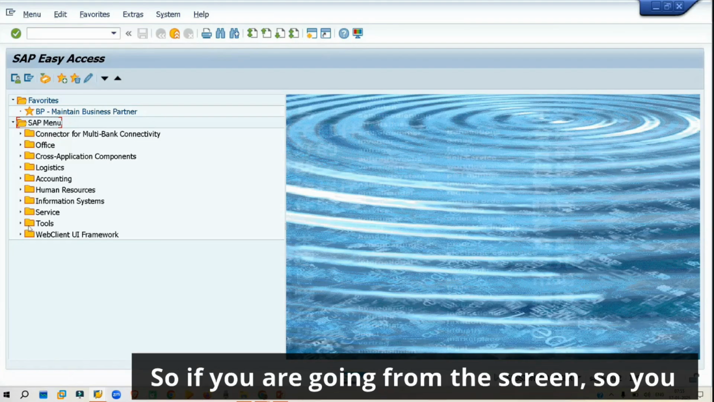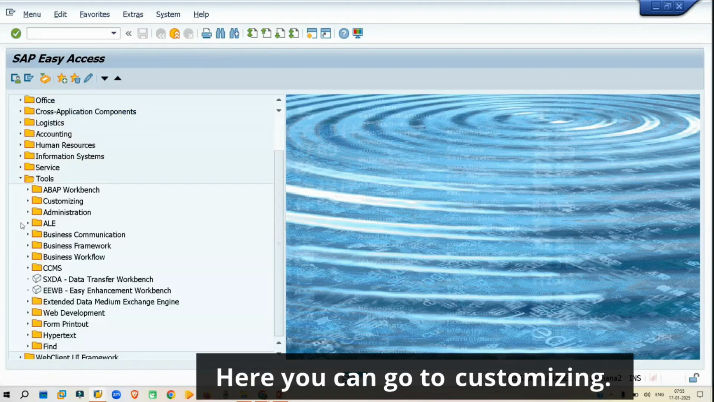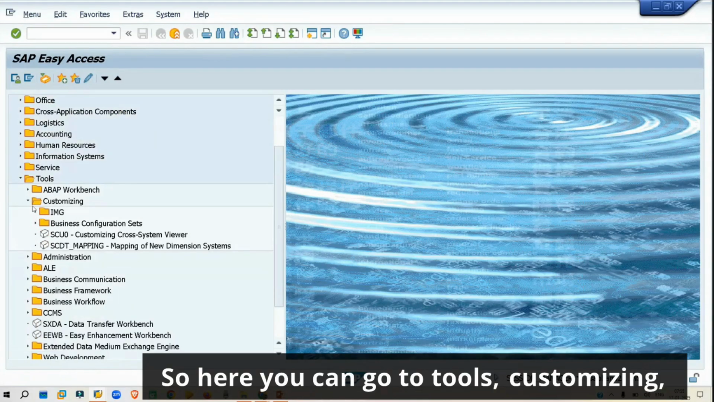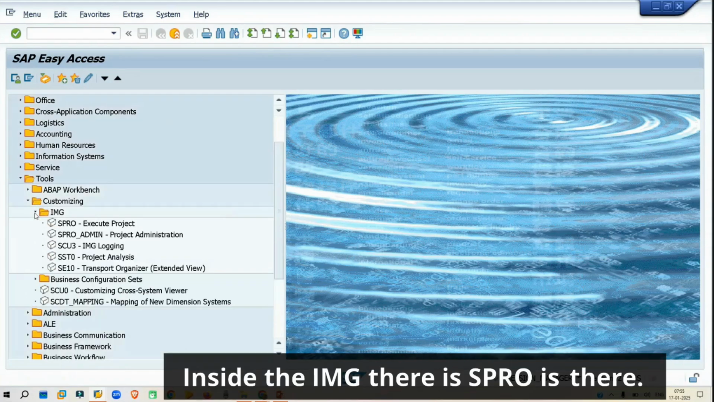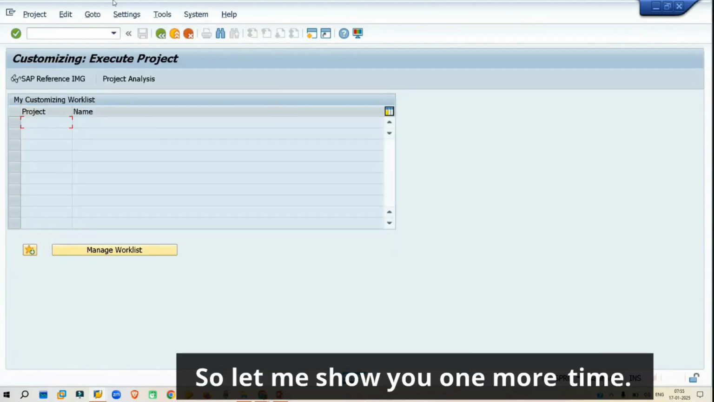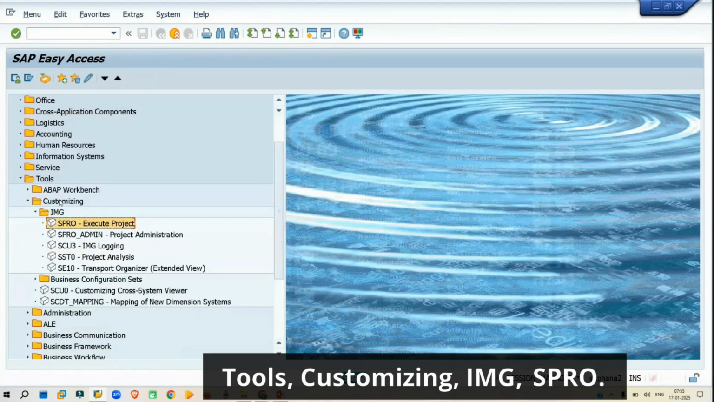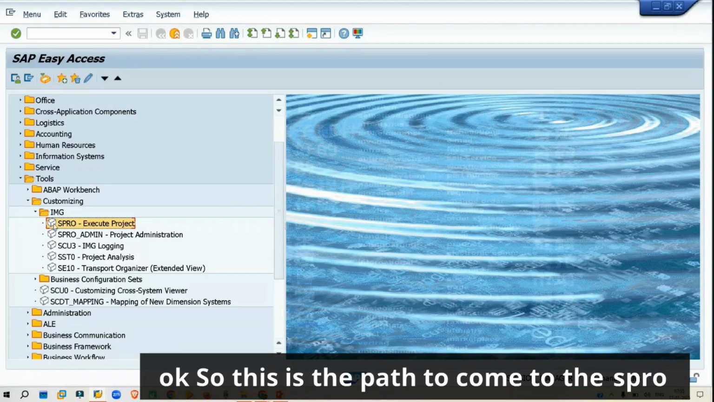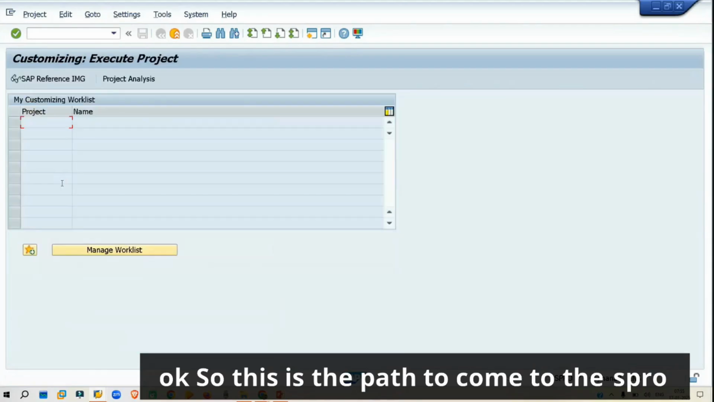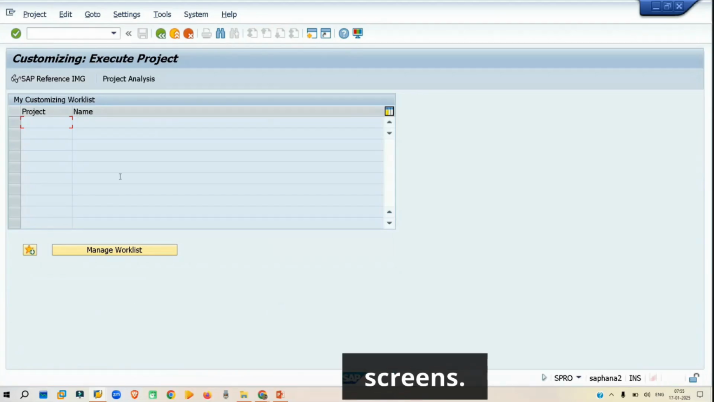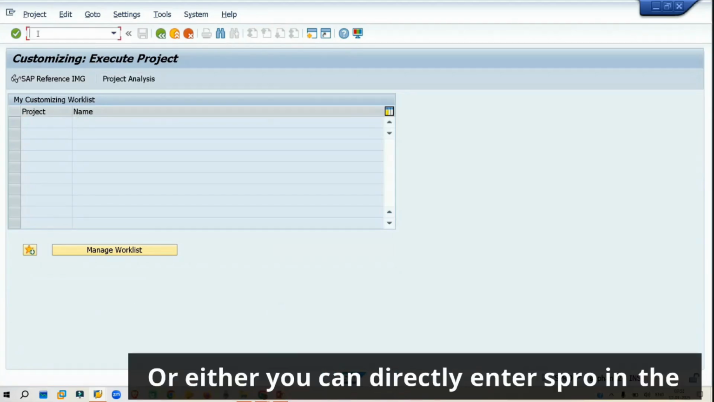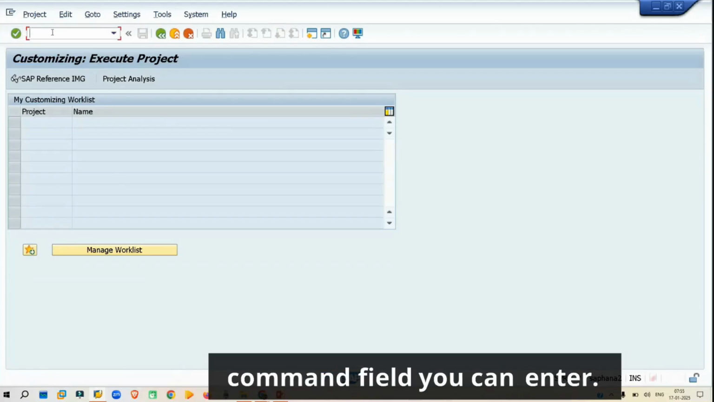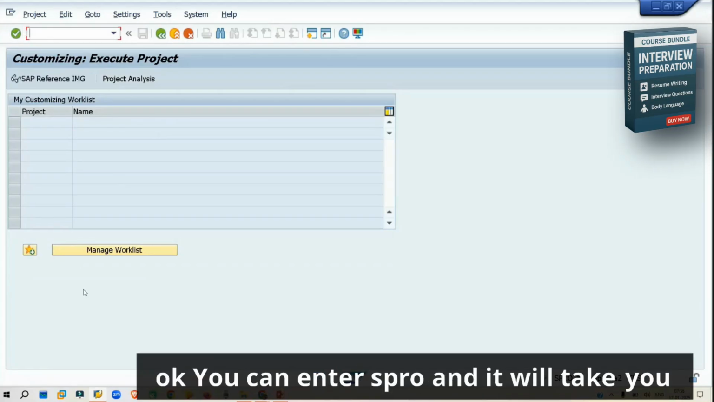If you are going from the screen, you can go to Tools, then Customizing, IMG. Inside the IMG there is SPRO. Let me show you one more time: Tools, Customizing, IMG, SPRO. This is the path to come to the SPRO screens, or you can directly enter SPRO in the command field and it will take you to this screen.